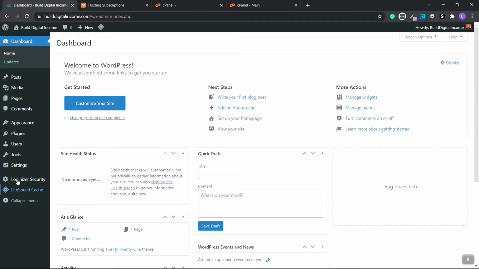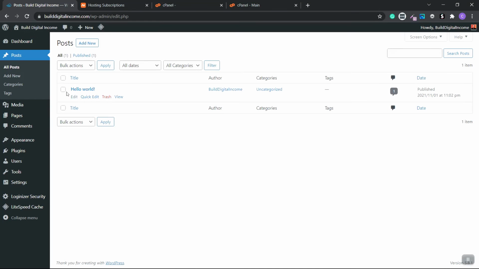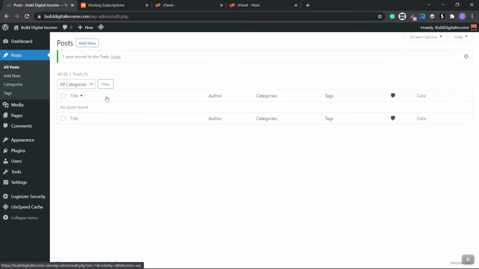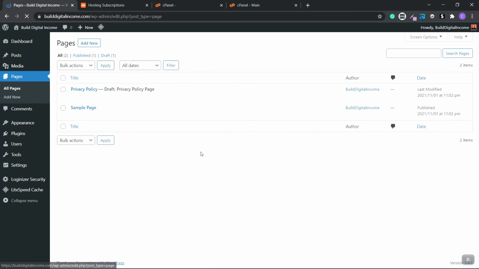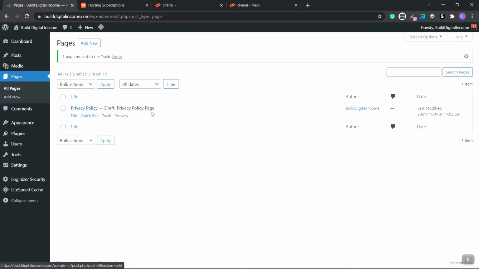Next, we want to clean up some settings and posts and pages on our website. Go over to this left-hand menu and click Posts, All Posts. And we're just going to delete this post that comes with WordPress. So click the title or this checkbox, click Trash. Now we're going to head on over to Pages, down below Media, All Pages. And we want to delete this sample page. So click the sample page and Trash. And we want to keep the privacy policy so we can edit it and customize it later.